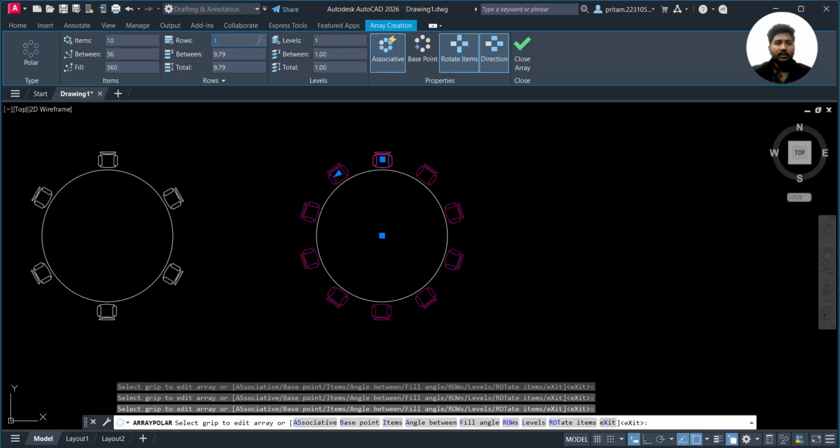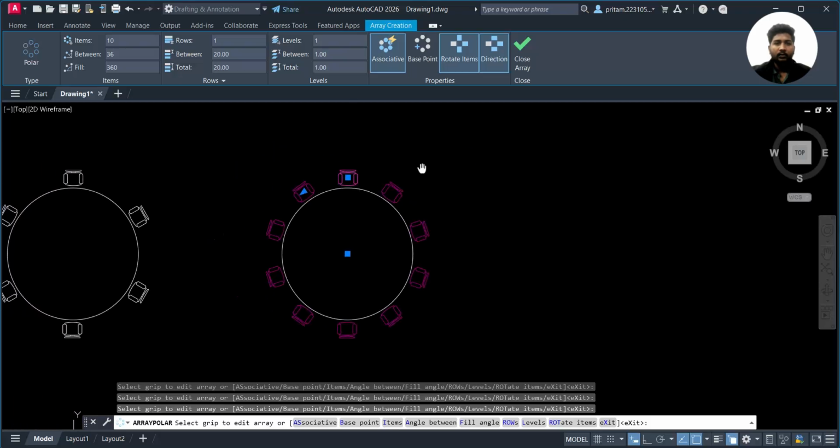And here also we can change the rows. Let's say I can increase it to 2 here, and change the distance between them, let's say 20. Like this way I can change anything. Just type 1 here, enter. And then here, this level is for the 3D part. Here this associative option is basically for making the groups. This base point, we can change the base point like this. Here you can see that the base point has been changed.